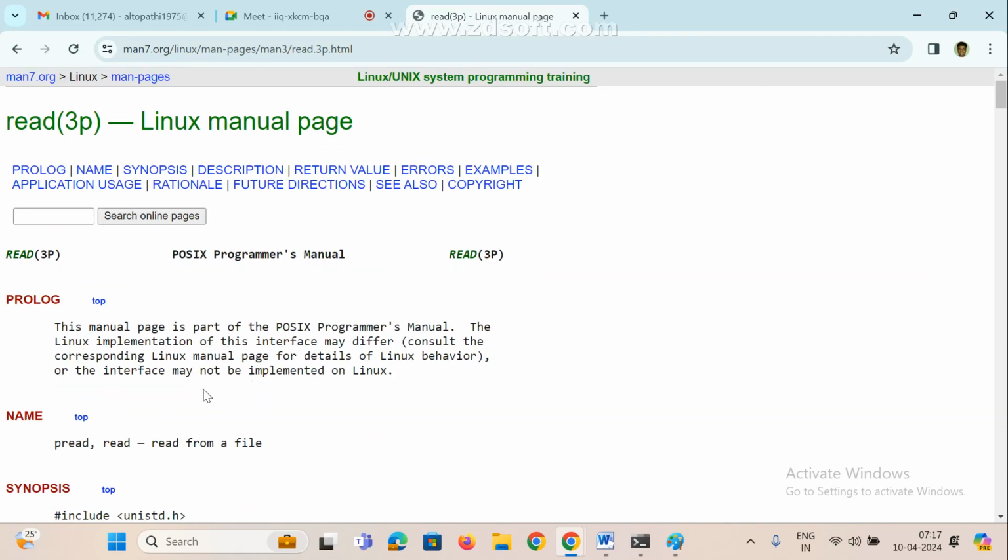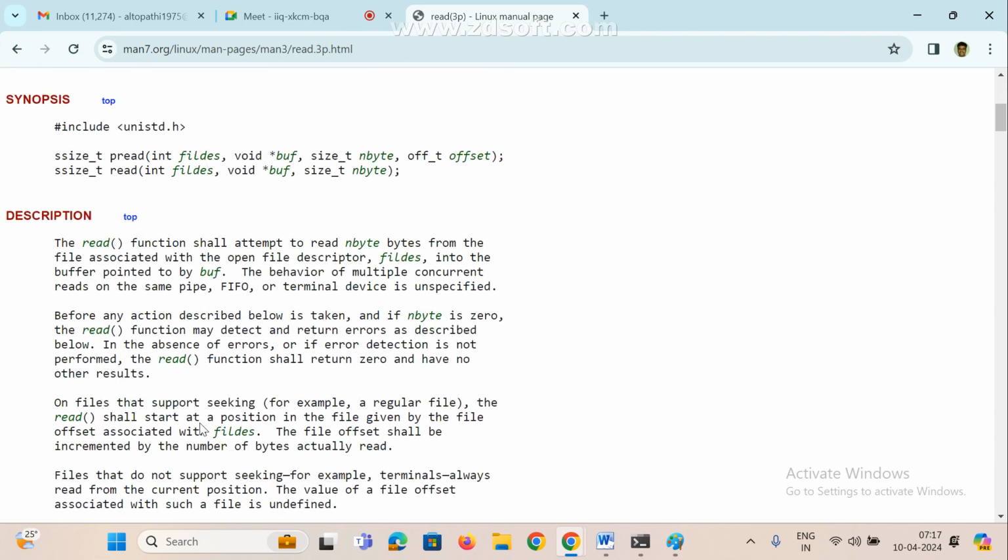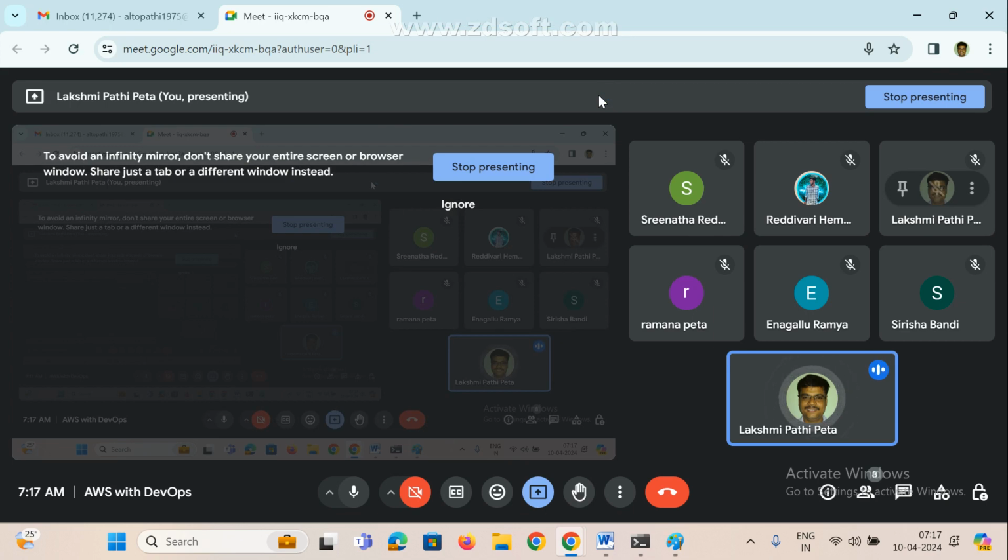If you want to print on the same line, we can use read hyphen p, or read from a file. If you want to read data at a time, this is in the documentation only. Linux implementing this interface will differ. So how does it work? With p read and hyphen read, we can give the file name directly and it will read the data. The read function shall attempt to read n bytes of data from the file associated with the open descriptor. If you want to know more, we can go through this and read it.